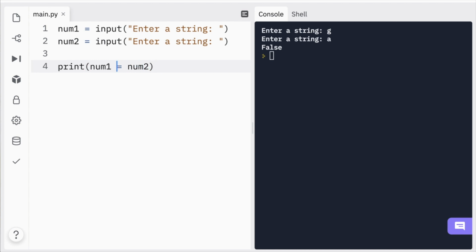The final operator we'll be looking at is the greater than equal to operator. This checks if the number is greater than or equal to the other number. In this case, num1 is greater than or equal to num2. For strings, it checks if the letter is greater than in the alphabet or equal to the other letter in the alphabet.